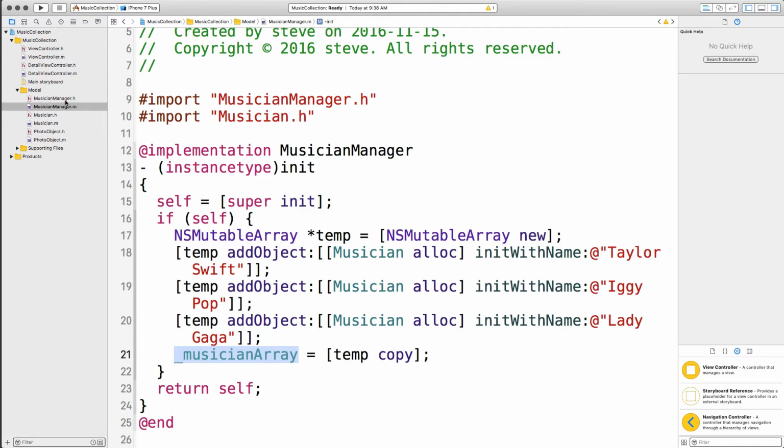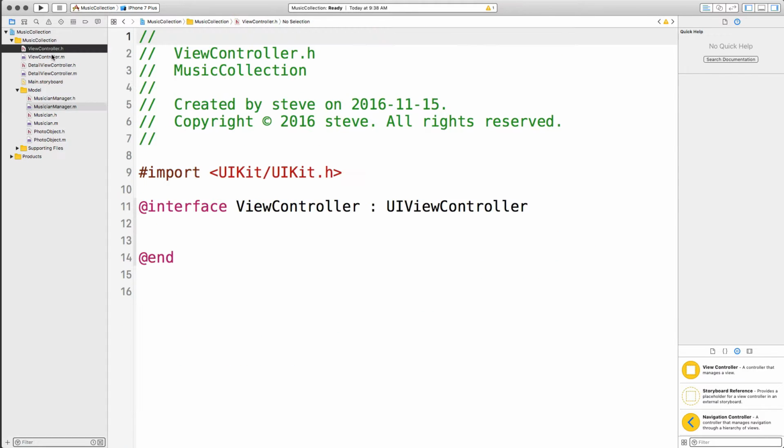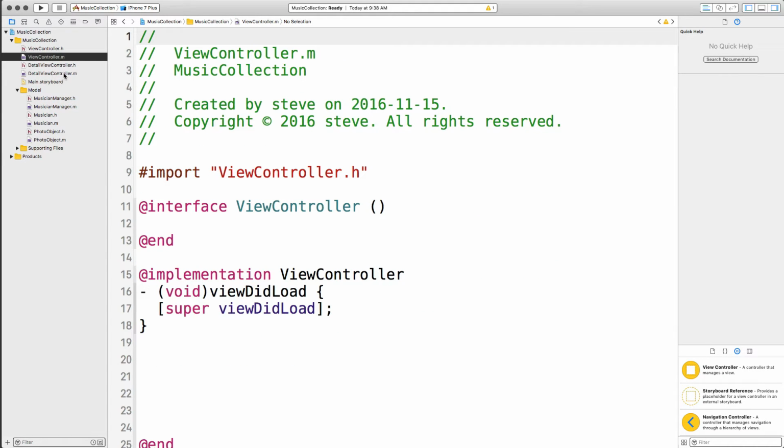Okay, is that clear? Is the model clear? Okay, so let's get going then.